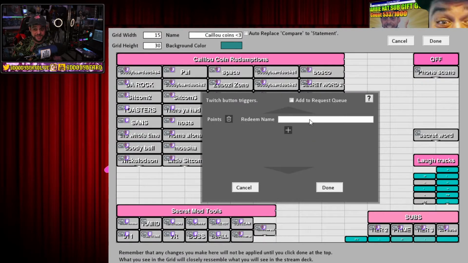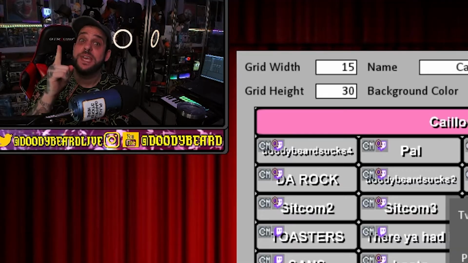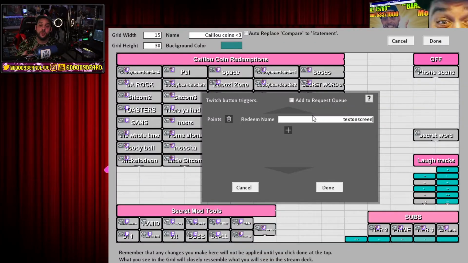Now, for this case, we are going to type in text on screen, and this is very, very important. Your channel point reward must be case sensitive, matching what you just wrote here. So you notice that I put no spaces, no capitals, no numbers. That has to be the same exact thing for when I make my channel point reward. Let's go ahead and make it.